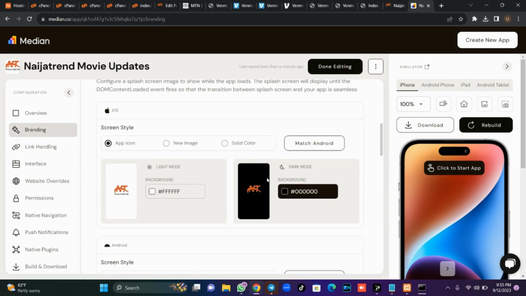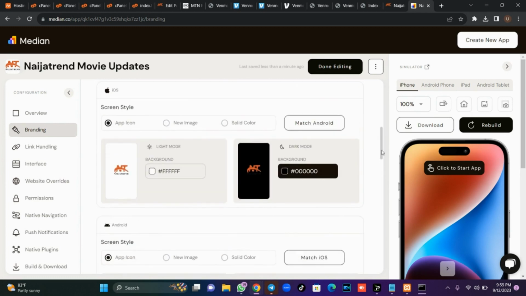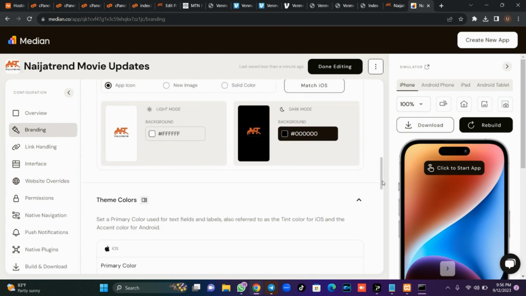Now this is the screen style, how you want it to be. If you want it to be in dark mode or you want it to be in white mode, this is where you choose it. So I'll just leave it like this. I won't touch anything. Then I will scroll down. This is the Android and this is the iOS. Remember, we are doing for both Android and iOS.